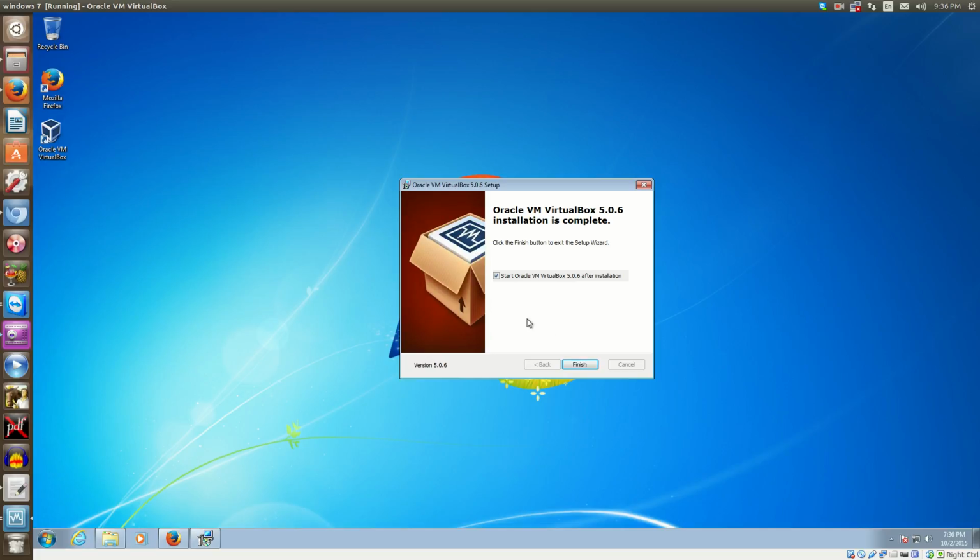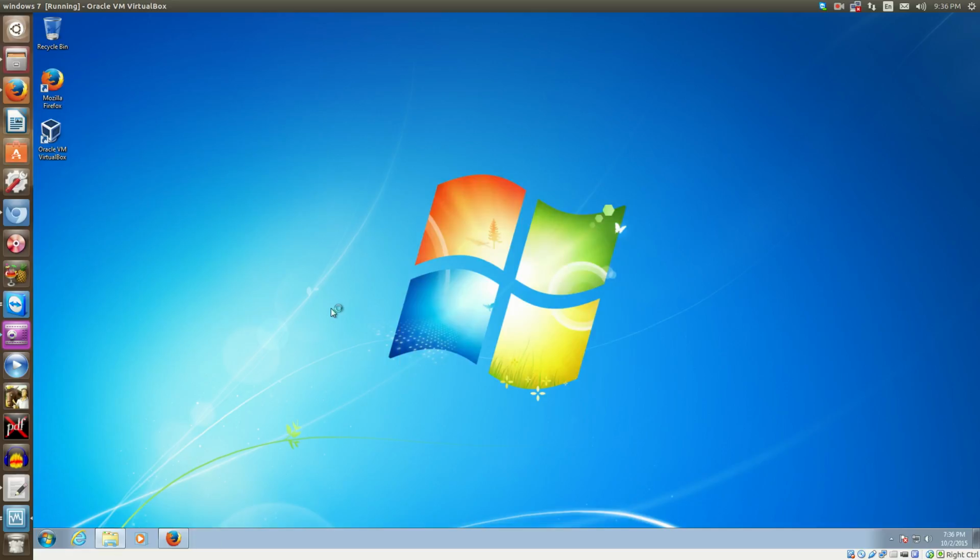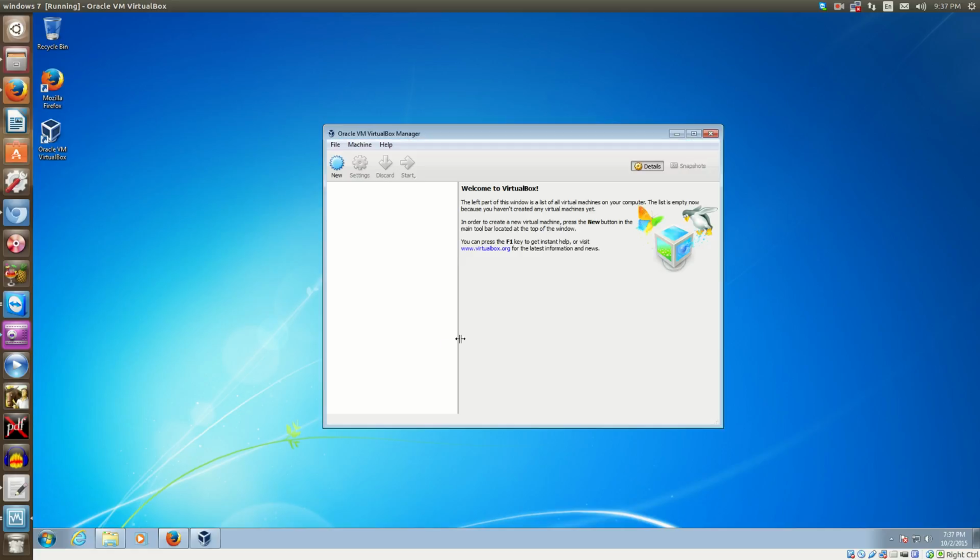Now at the end of the install, you'll be presented with the screen asking if you want to start VirtualBox. So you can go ahead and launch it. And now VirtualBox is installed.